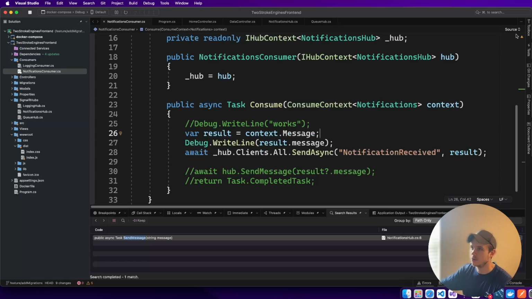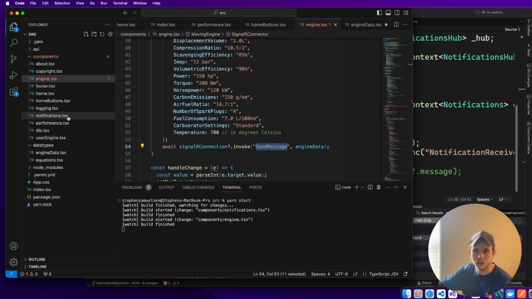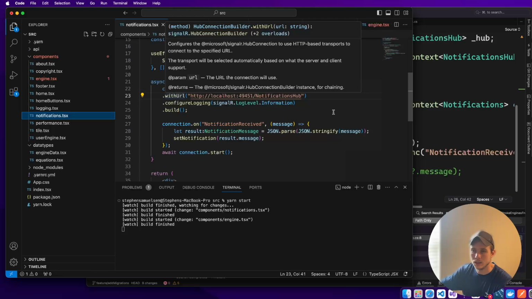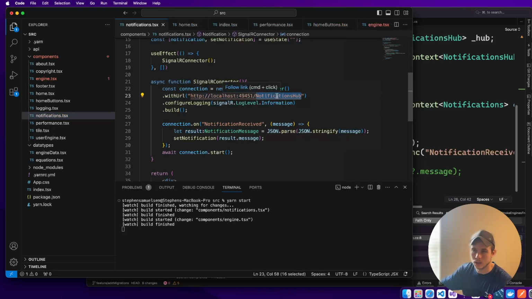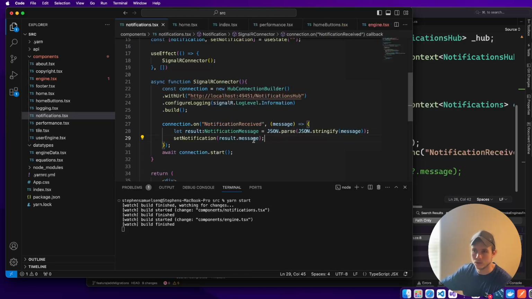So if we go down to the front end, to my notifications component, you can see that I have a connection to that notifications hub in this method, and then I have a connection on notification received. That means I'm saying, okay, when we receive a message with this name, then we're going to execute whatever this is.